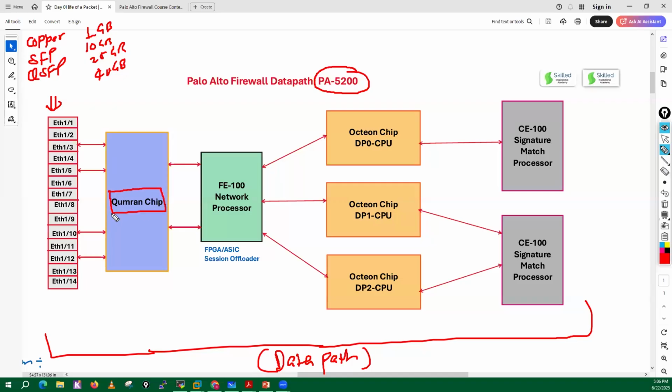I'll take the 5000 as well, not now, later. Now, those interfaces have connectivity with the Qumran chip.